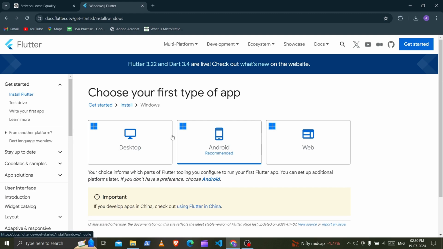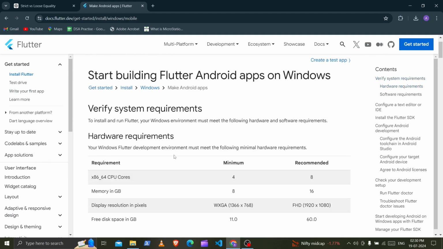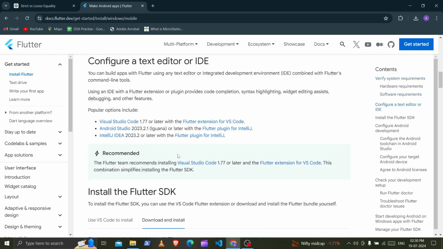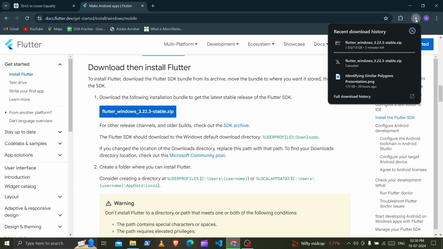You can select Windows, then first type of app, Android, and after scrolling here you can see there is a zip file which we need to download. So simply click on this, it will start downloading. It will take some time.